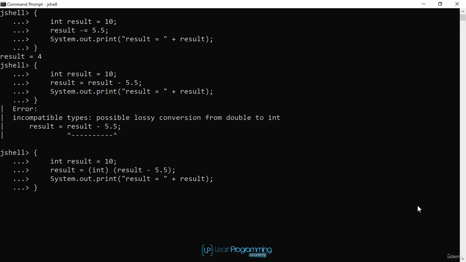What would have happened if I didn't put parentheses around the equation? Well, think about that for a minute. Java would have assumed we were only casting the variable result to an int, and we still would have gotten the same possible lossy conversion error. So now let's press enter. And here our result is 4 again, as it was when we first used the compound minus operator.